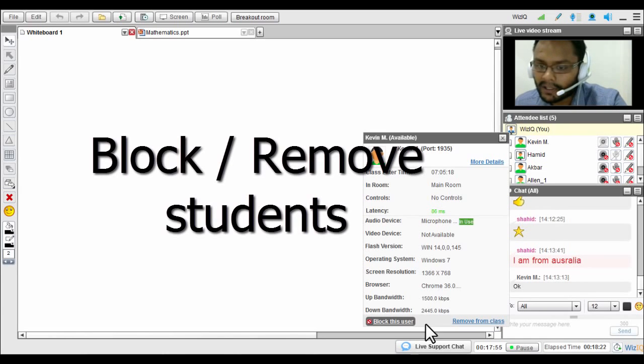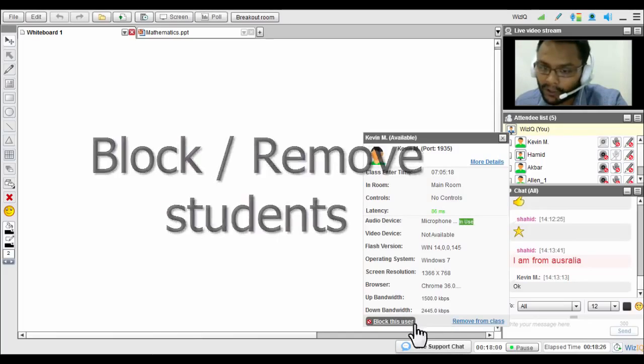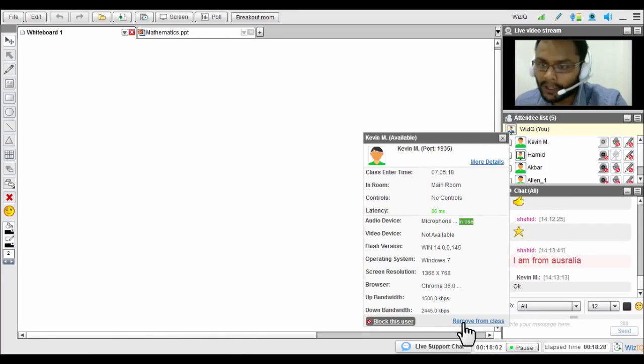Now, if you wish, you can block this user or you can remove this user from the class. Now, there is a difference in blocking a user and removing the user. Removing will simply kick the student out of the session, and blocking will just block him from being able to communicate or participate in the class. But he or she will still be in the class and will be able to see and hear anything that is happening in the class. So they will not be able to use the chat box or audio or video devices even if you have transferred it earlier. So that will be automatically taken back from them.